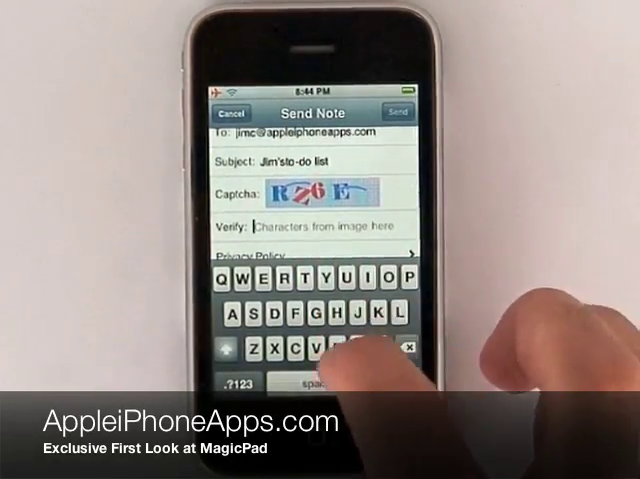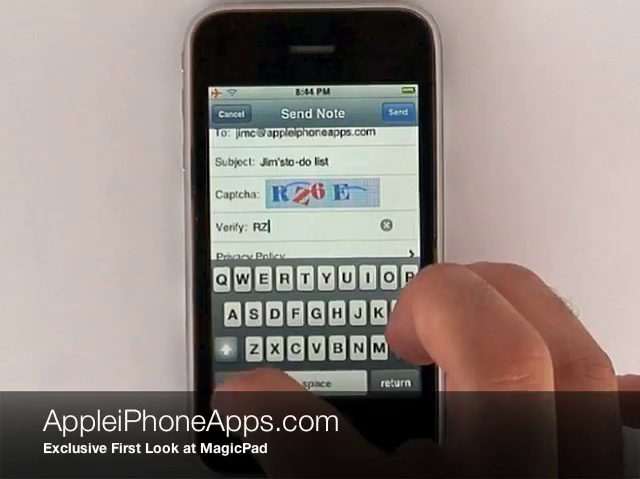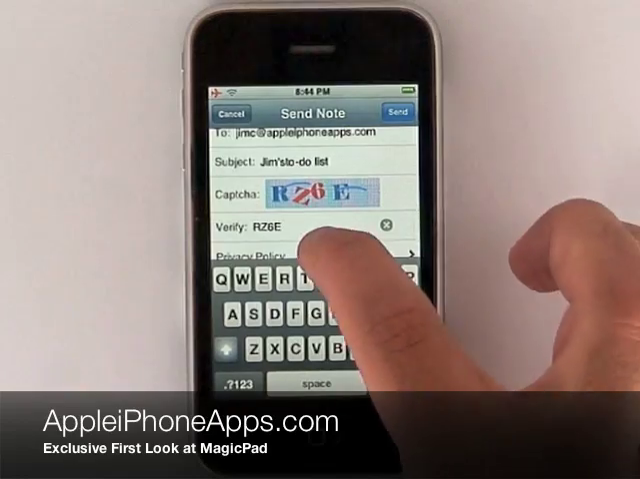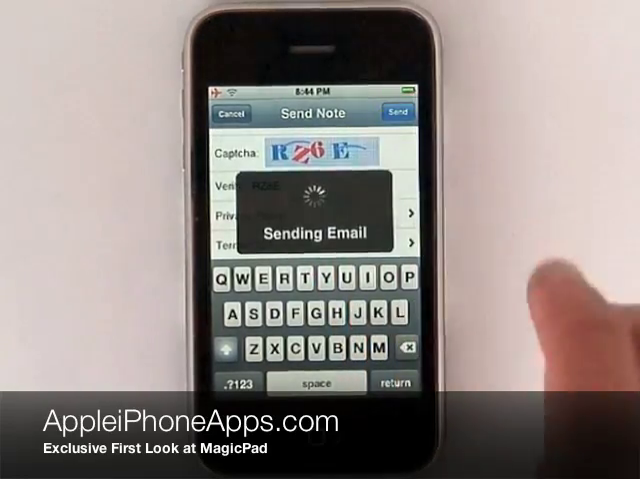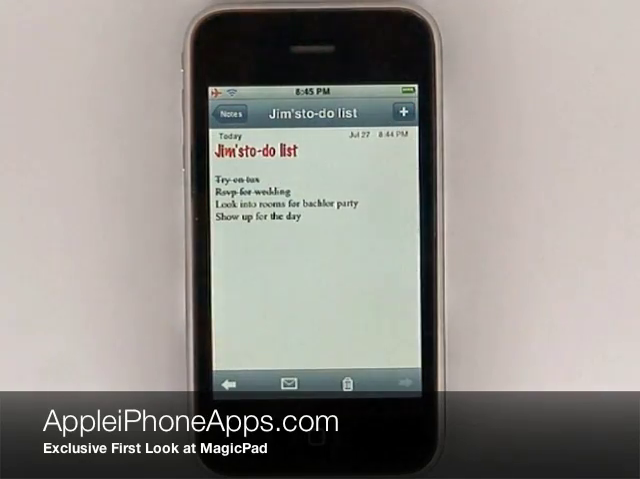Then I can go ahead and send him the message right away. I do need to enter a CAPTCHA, so it looks like RZ6E. And then I'll go ahead and send that now. And you'll see that it is sending the email, and there it is, we heard that it actually did get sent, and it will actually email rich text notes to my friends. So when Jim gets the email, it will be in red for him as well.